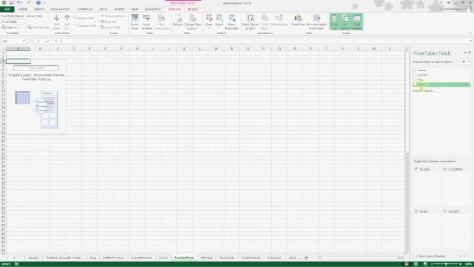When you move your cursor over the data set, you'll notice a drop down arrow. If you click on that, this lets you select or deselect certain aspects. So if we don't want the baseball players included, we can take them out before we even move them into the pivot table.